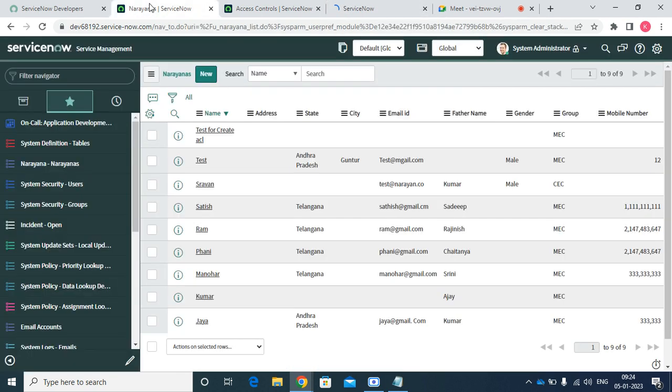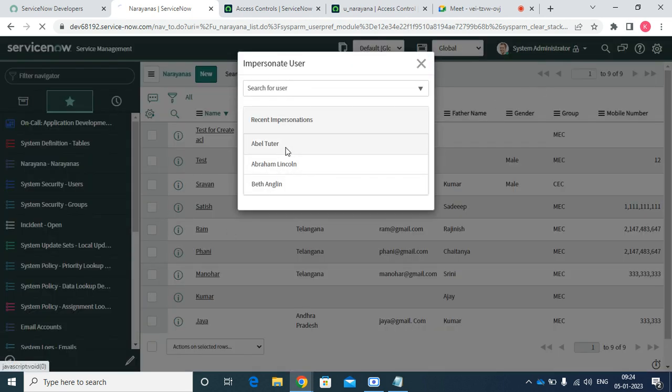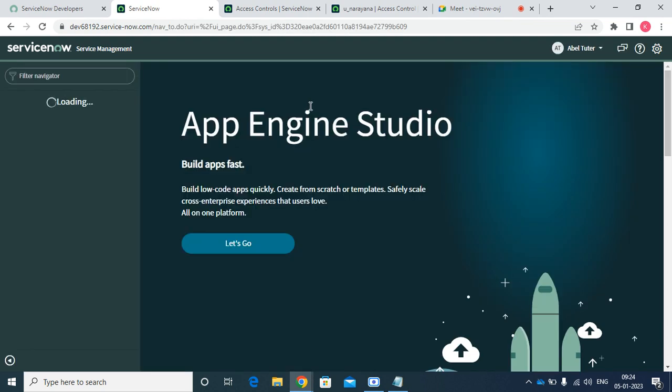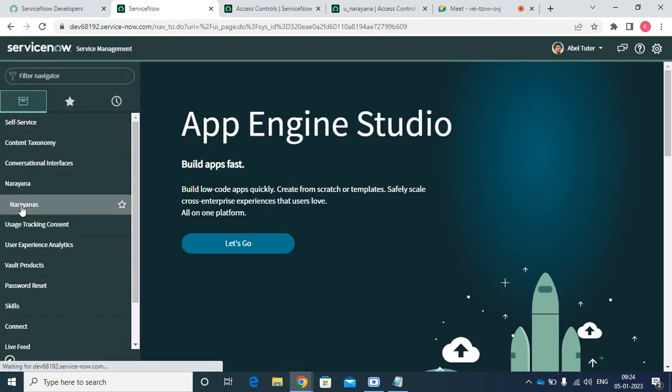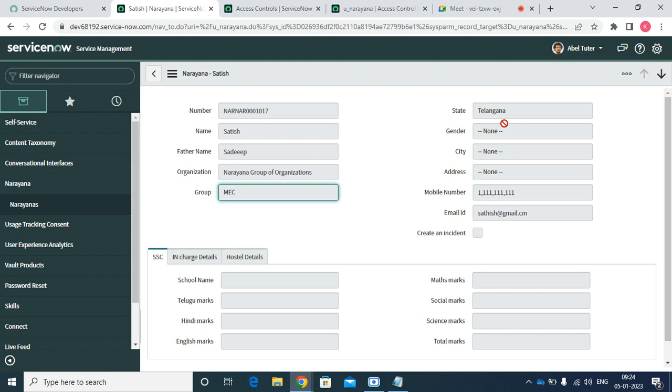Now again, I'm just going to impersonate as Abel Tutor. Let's see how it works. Narayana, and I open. See, earlier you had an option to delete the record. Now it has been reduced. It reduced in the sense it has been removed.